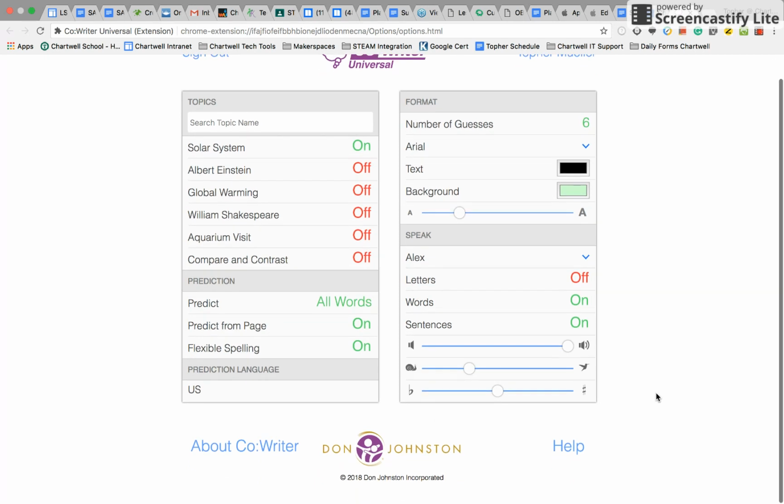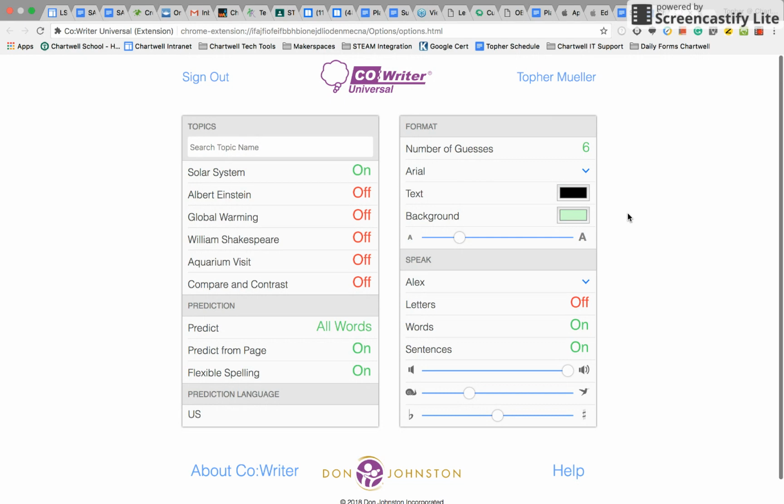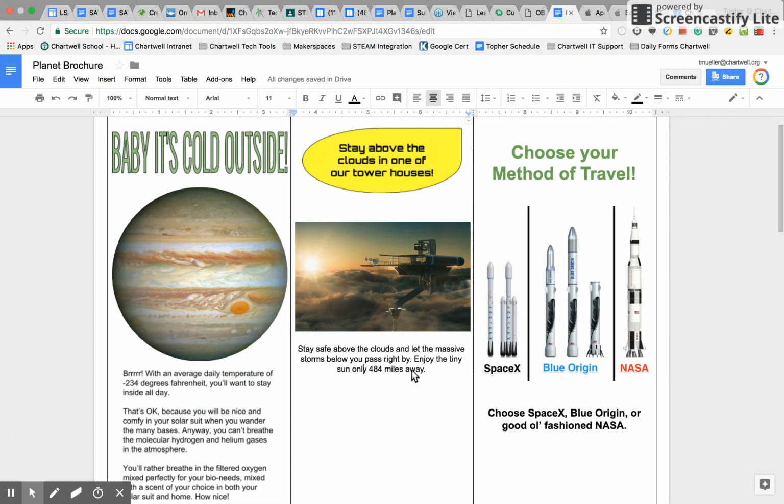Once you're finished with that, you don't need to save anything. You don't need to save the settings. You can just go back up to the top tab and close that tab, and then start working again. Remember to turn CoWriter on. You click on the thought bubble or brain up on the top. That'll turn it purple, and it will bring up the green box unless you change the background color.